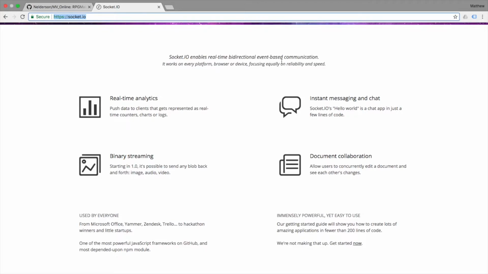There's a couple reasons why I use Socket.io as opposed to just straight web sockets. The long and short of it is, when we start getting into rooms and namespaces, the benefit that Socket.io gives with its adapter is just that much greater.